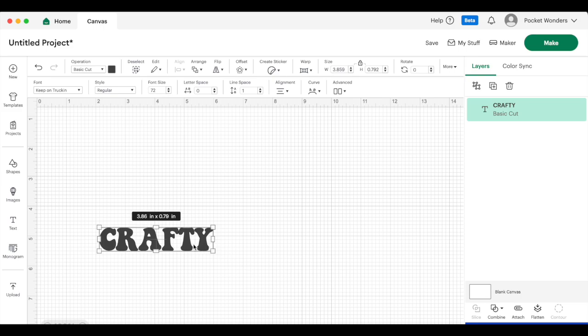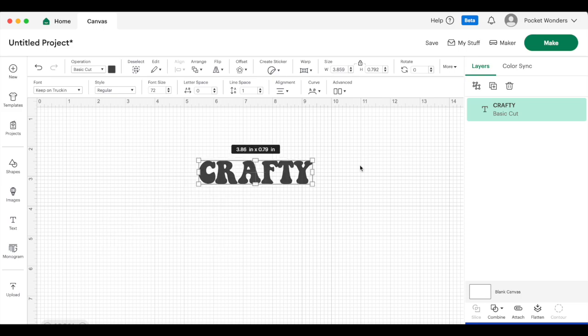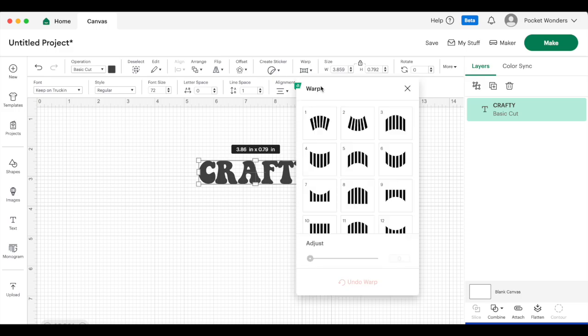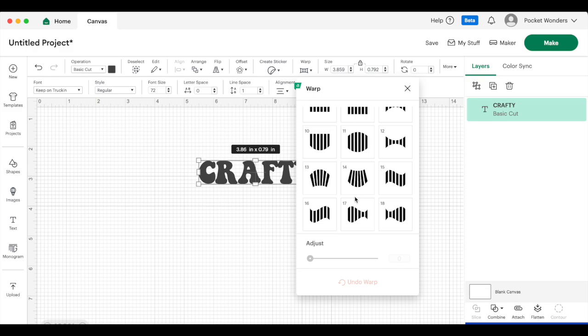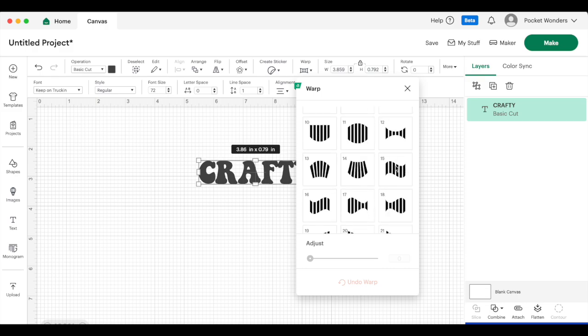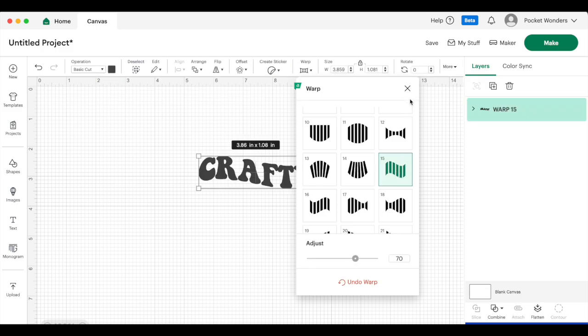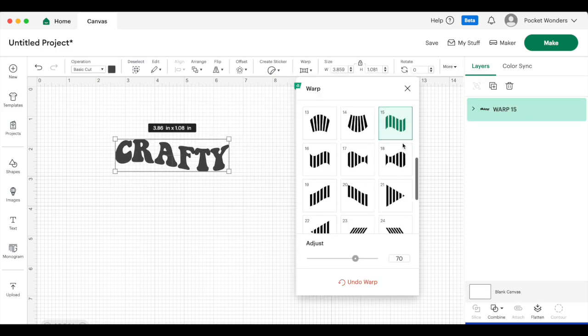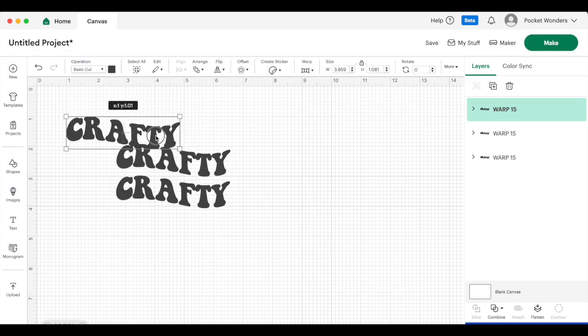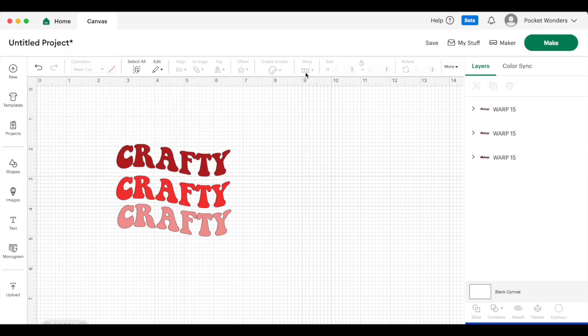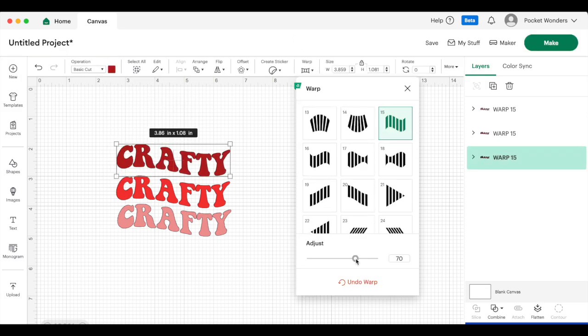Now, once you've chosen the words that you want to use, we're going to use the warp function. As you can see here, there are all different types of little waves that Cricut Design Space can do. And you'll notice they do have this type of wave here, or if I click on that, you'll see it actually bend the word. So if you wanted to do something with just this kind of a bend, then by all means, you can use number 15 here for that. And while you're in here, you can also adjust how curvy you want it.